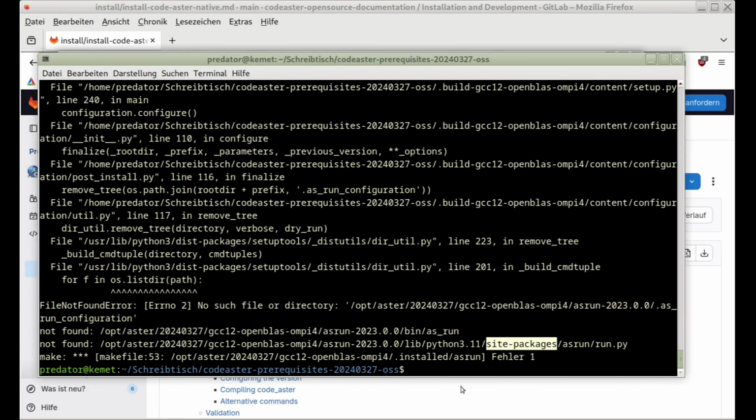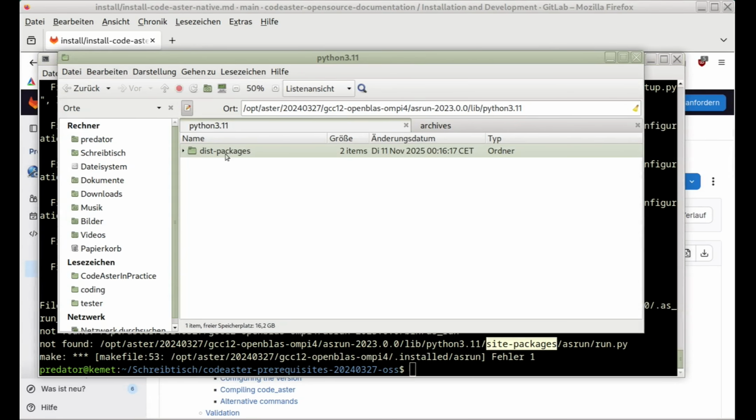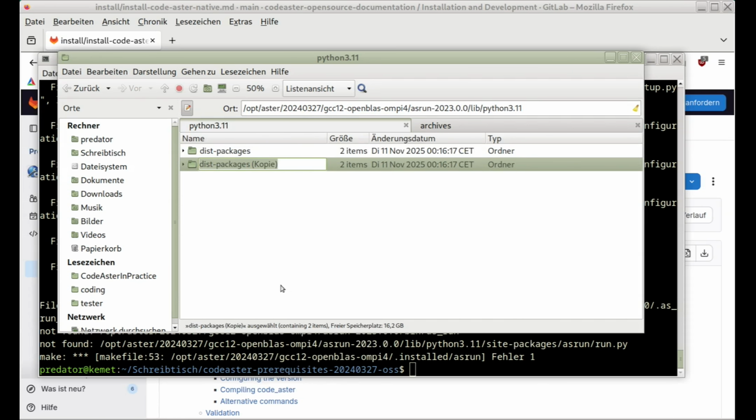We also have the site packages, which can of course be solved by simply copying and renaming it. Site packages.